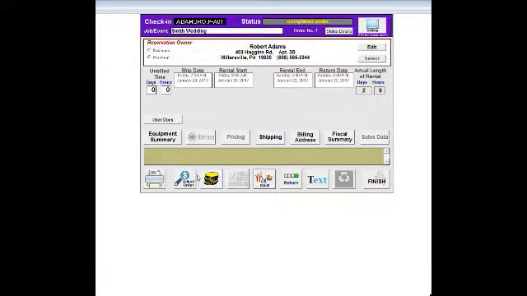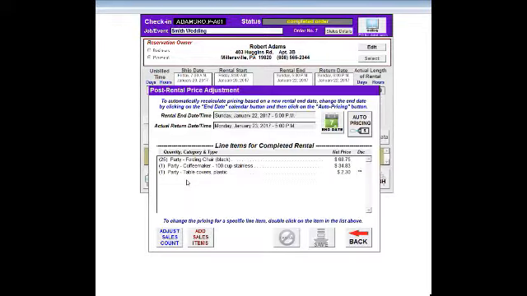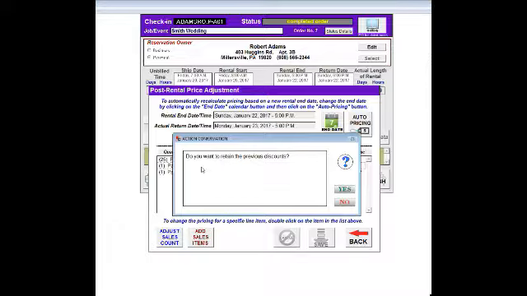The Adjust Order button is used if you wish to make changes to the price being charged for one or more items, or if you wish to adjust the number of sale items connected with the rental. For example, to discount the coffee maker, you would start by double-clicking the line to produce a pricing screen.